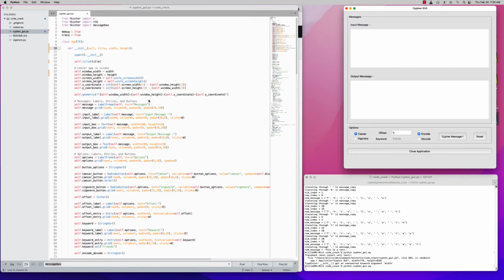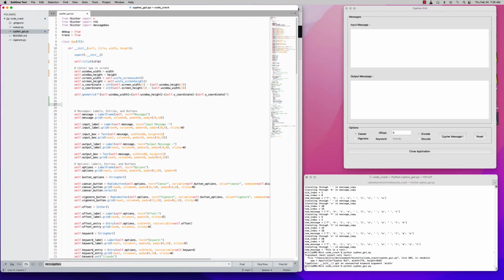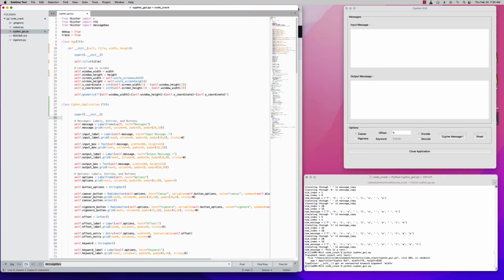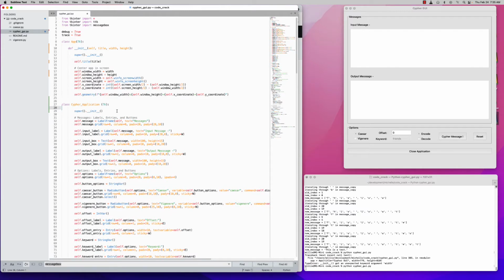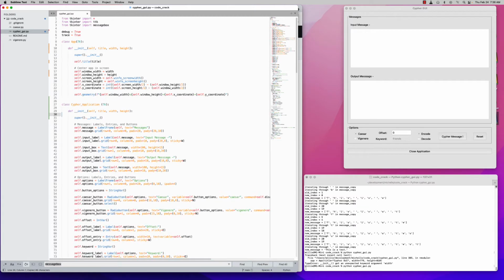So now, this code here is completely generic, and everything that follows is specific to the GUI application. So this could be in its own class, and I'm going to call it Cypher GUI, Cypher application, and then it's like so on, and I'd be good. Okay. Well, I got to do a def here. That's what's missing. Okay.